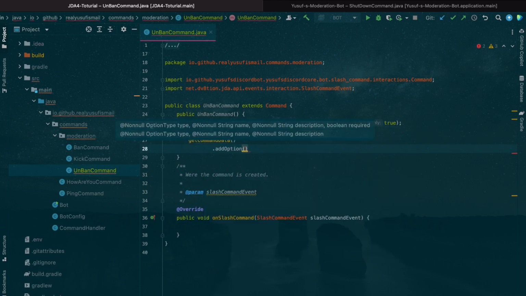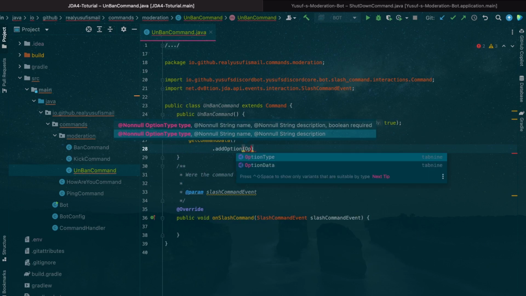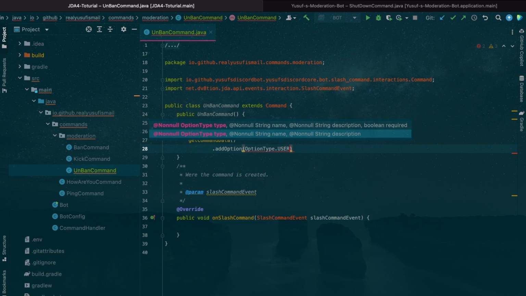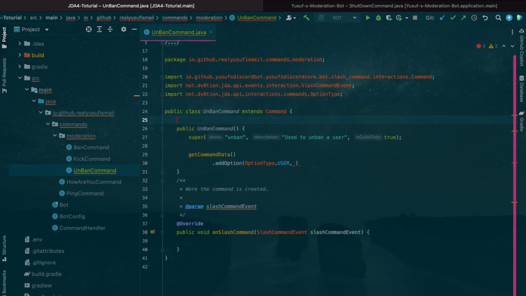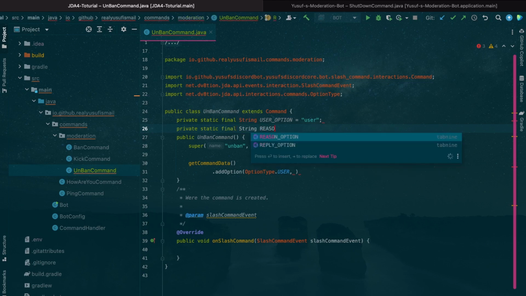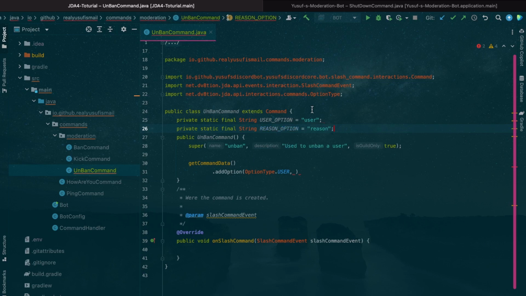Add the user we are unbanning. That'll be OptionType.USER, and then I need to import that. And then create a variable here. I'll create the reason one: private static final String REASON, underscore reason.